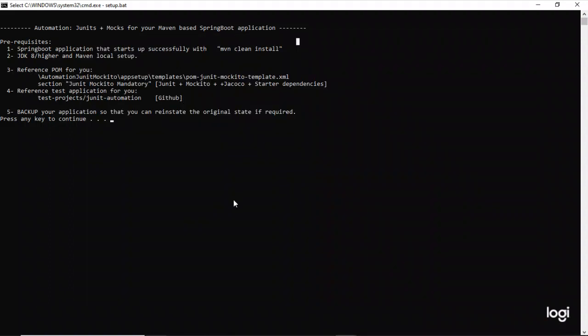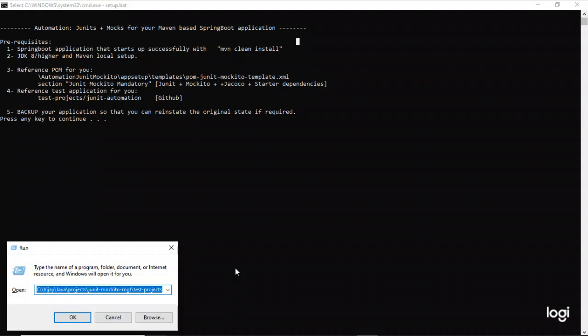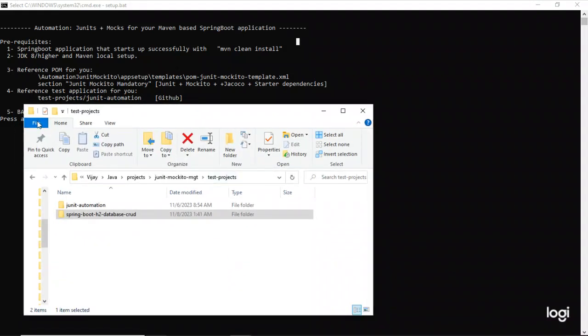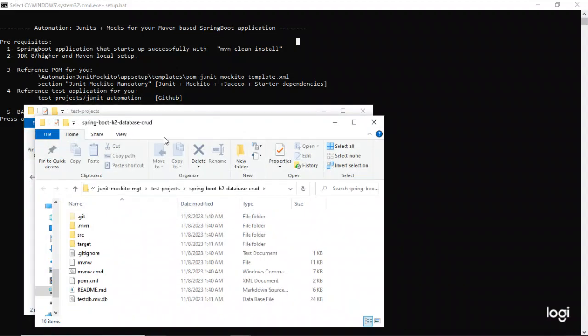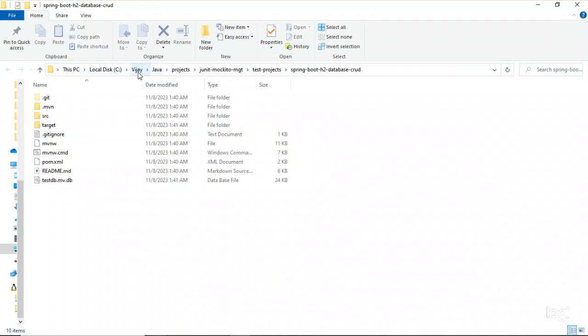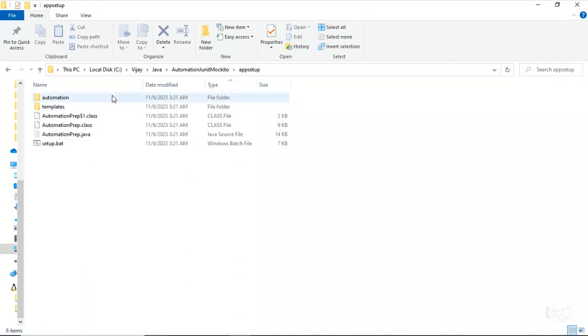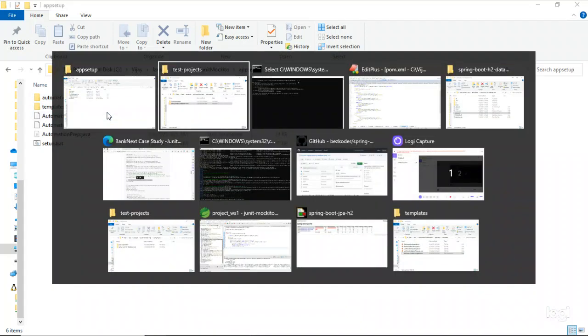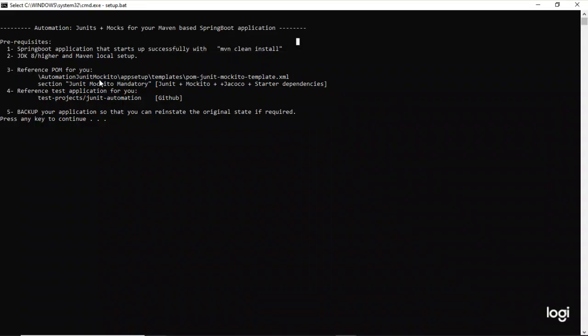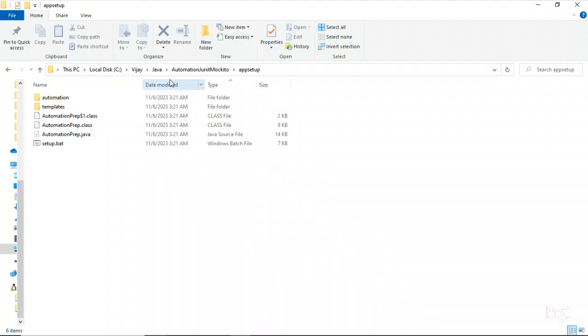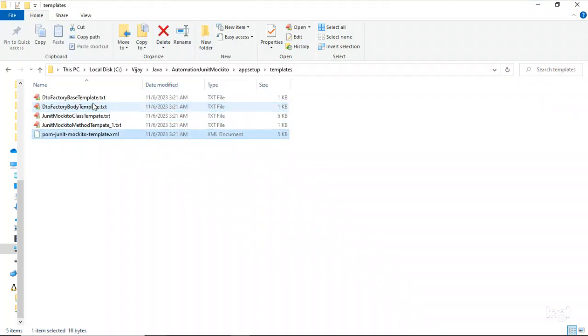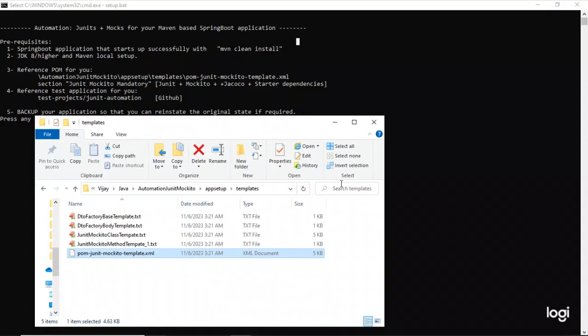I will go to the place where our automation setup is located. I have saved our automation setup here, this app setup. Inside this app setup, automation JUnit Mockito app setup templates. Inside this templates I have this one here. I will just open it up here.